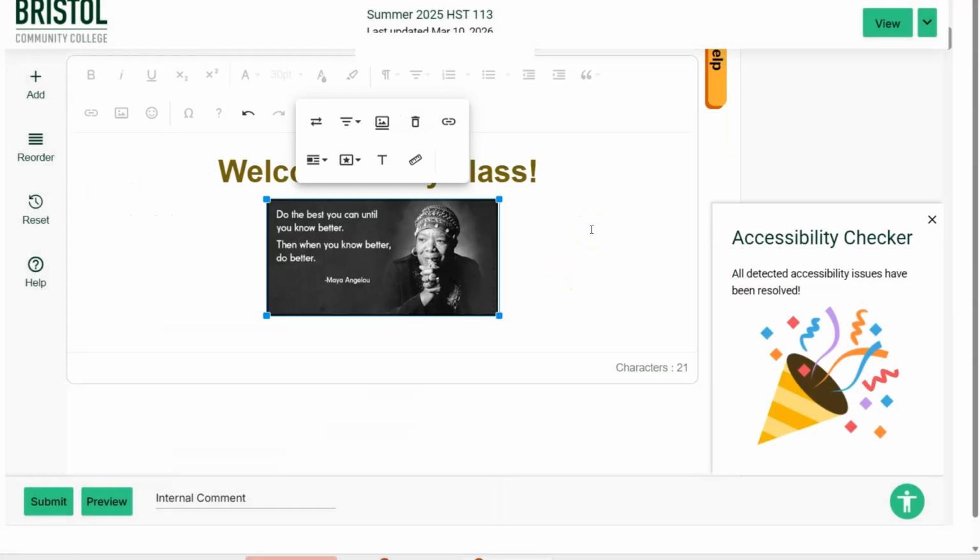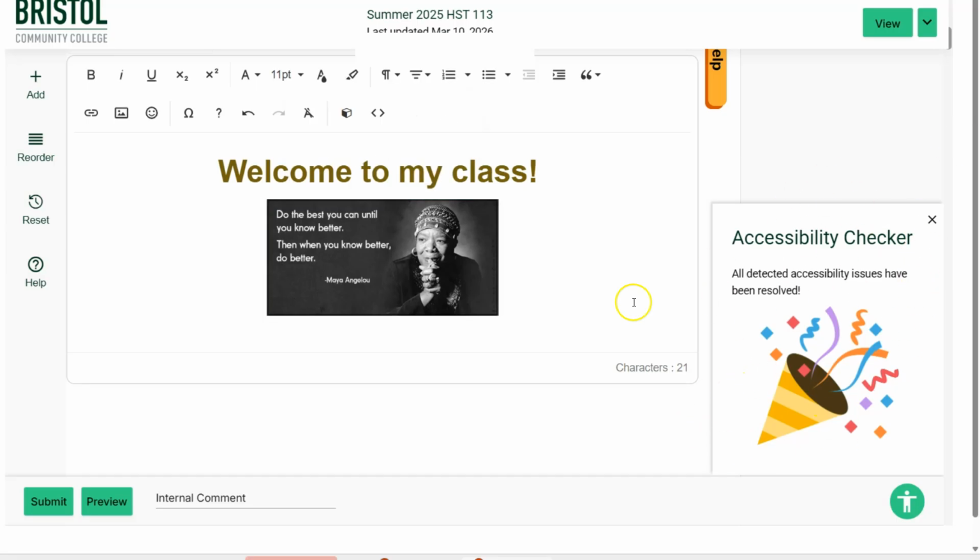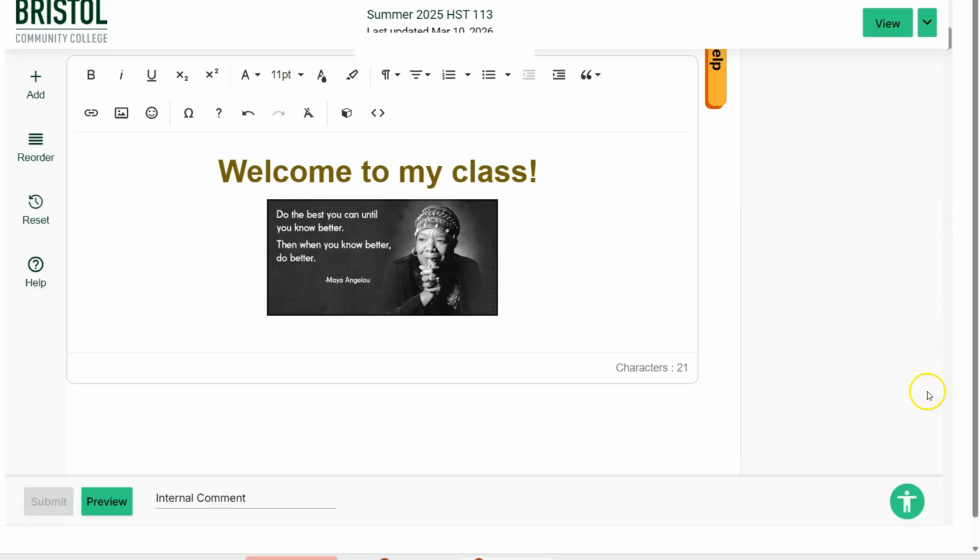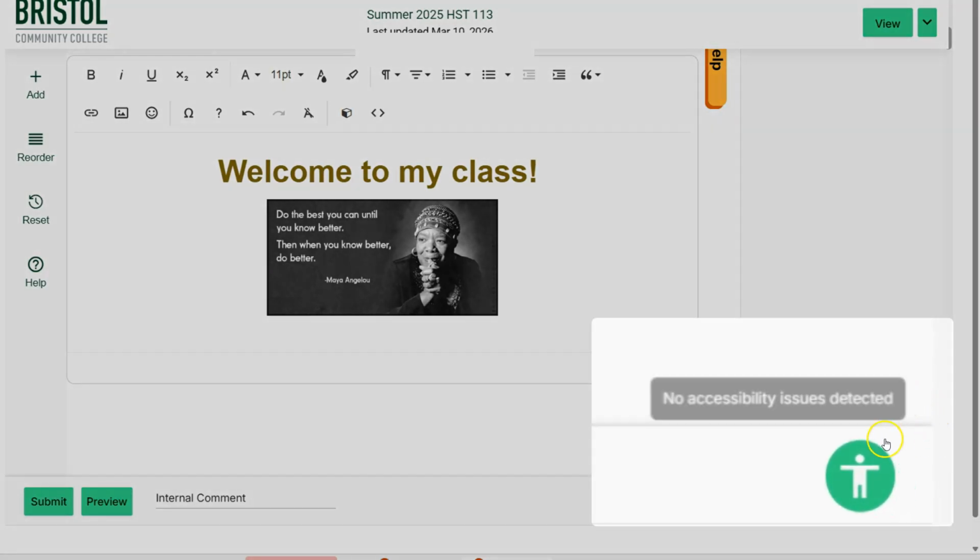And all right. So once you're done with all the accessibility issues, you'll get this little pop-up here. Now you may have noticed that even though there were 10 issues, I only went over a few. That's just because the other ones were just repetitive. So now that the accessibility checker is all set, we can take another look at the icon and notice that there is no longer any hovering number. And also, if you hover over it, it will say no accessibility issues detected.